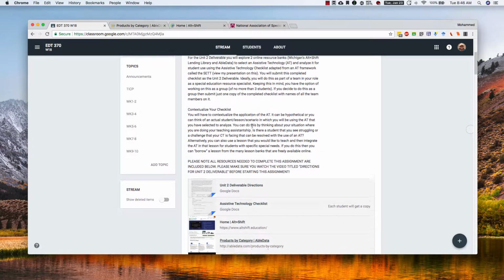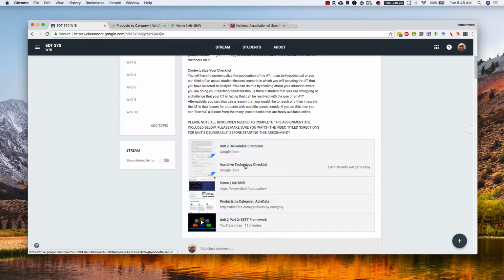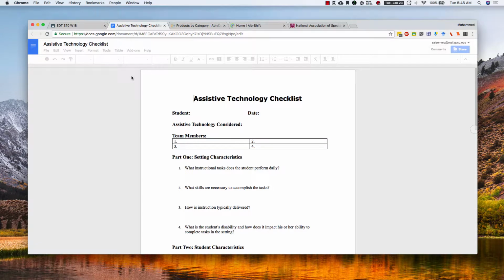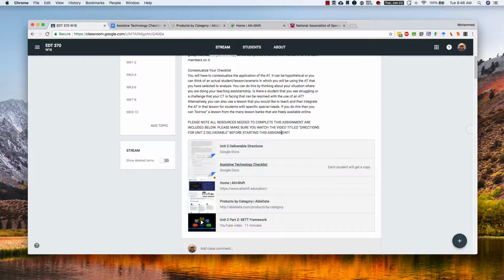Now you can access the assistive technology checklist right there. It'll make a copy for you when you click on it. So you'll be using this, and for the Unit 2 deliverable, basically you'll complete this checklist and submit it. So that's what you'll be doing.